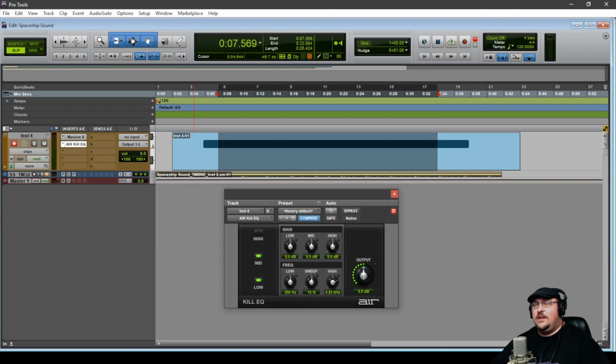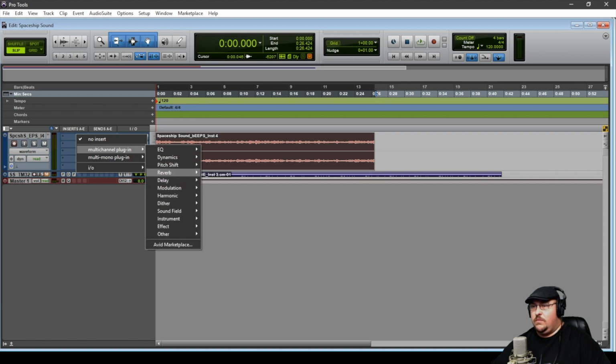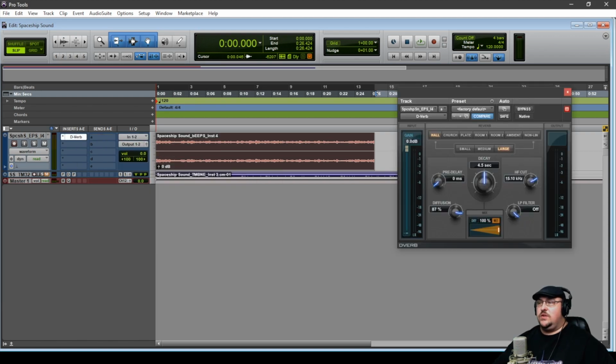And now that we've got that done, I'm going to go ahead and bounce this down to an actual waveform. And now that we've got that bounced down to a waveform, I want to give it some space. So we're going to go ahead and put another reverb on here. So for this, I'm going to use a large hall reverb. And it kind of helps define how big the ship is.